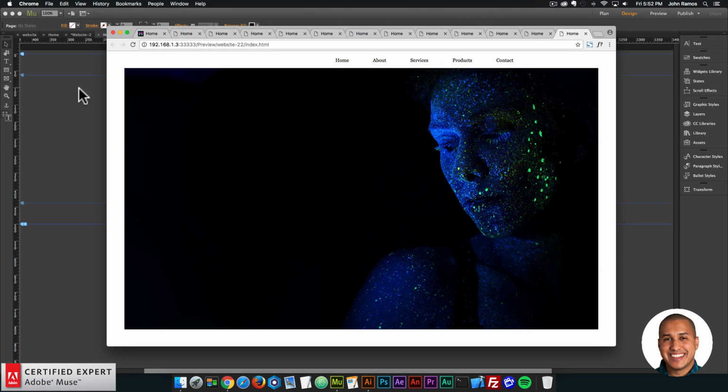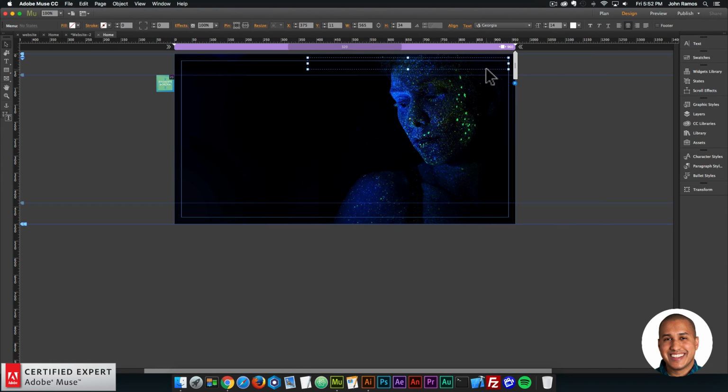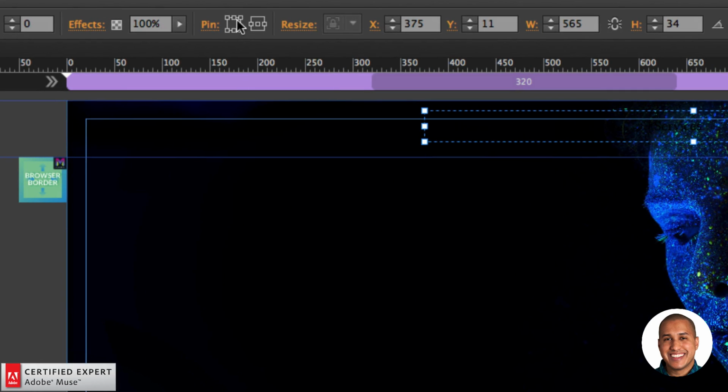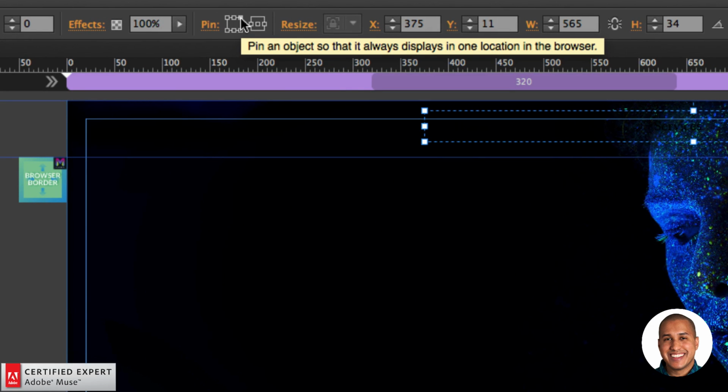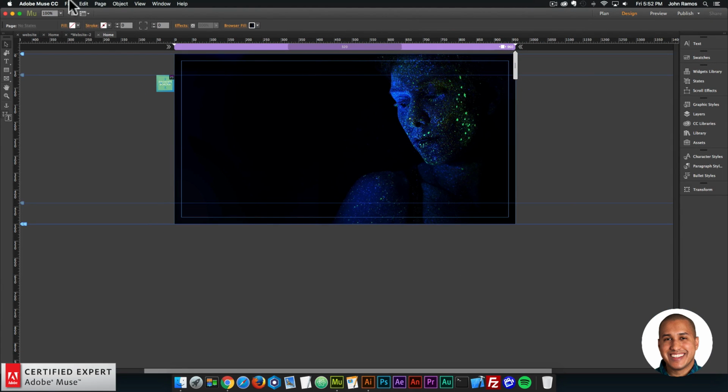And I want to pin this menu to the upper right, so I'm going to click on the menu, and then in the pin option right up here, I'm going to click upper right. So it stays pinned and doesn't move if the user scrolls.